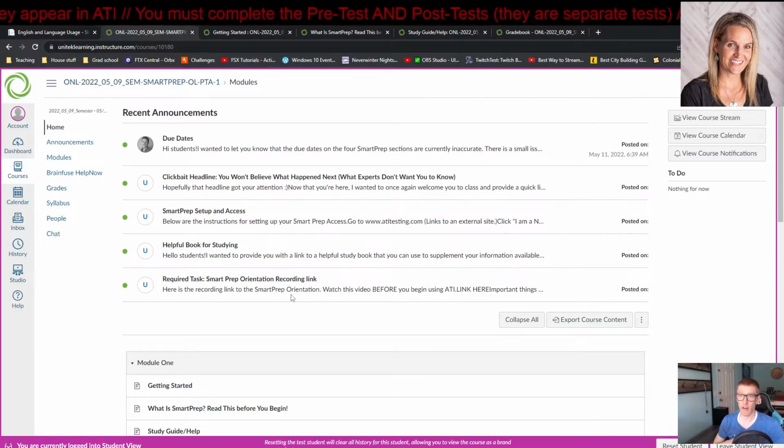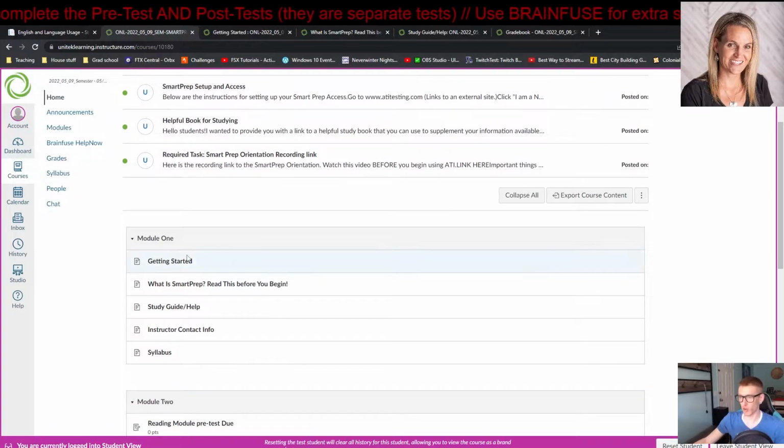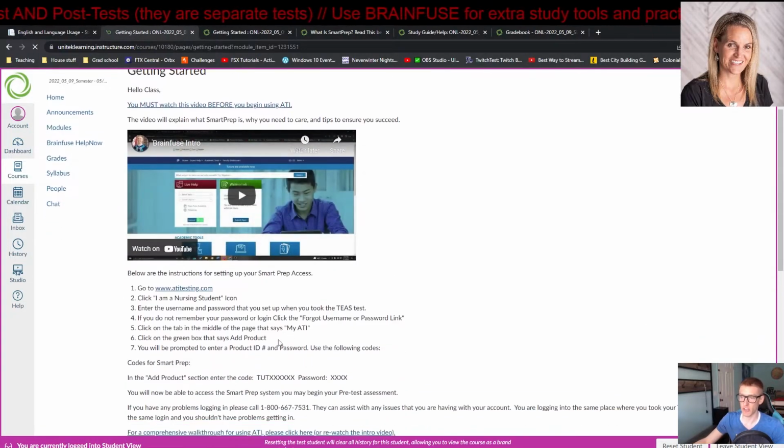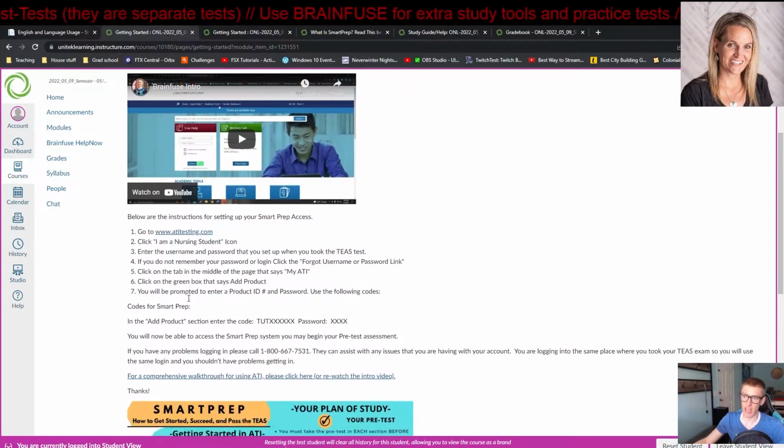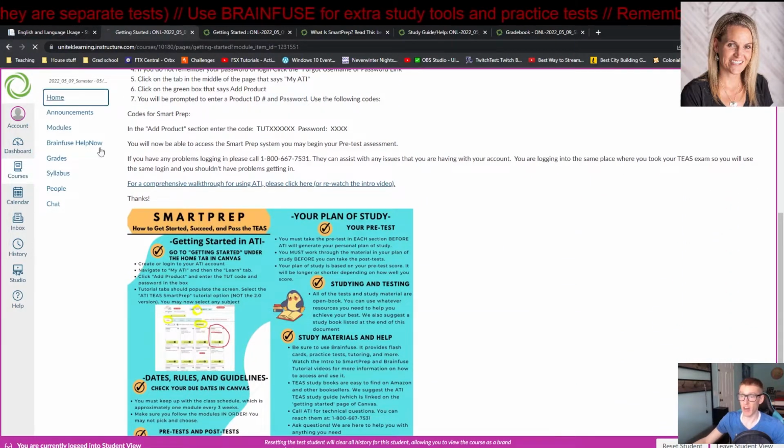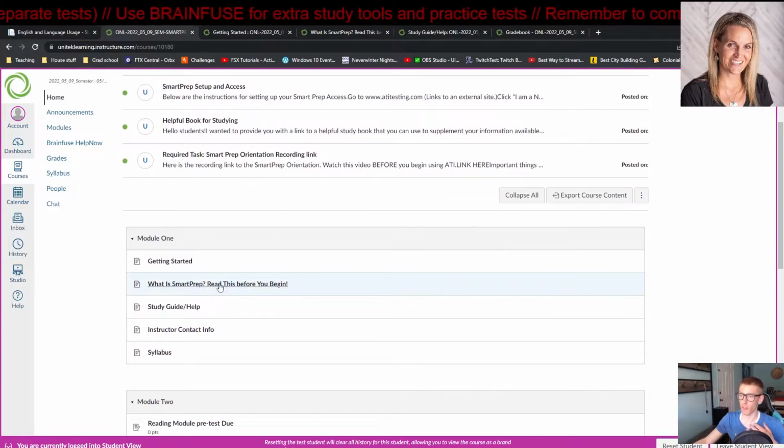So we're back here in Canvas under our SmartPrep page, or our SmartPrep class under the home page. If you come back down to Module 1, you're going to see we already showed you Getting Started. Again, that's where you find your TUT code and how to log into ATI. But beyond that, we also have a few more resources available to you.